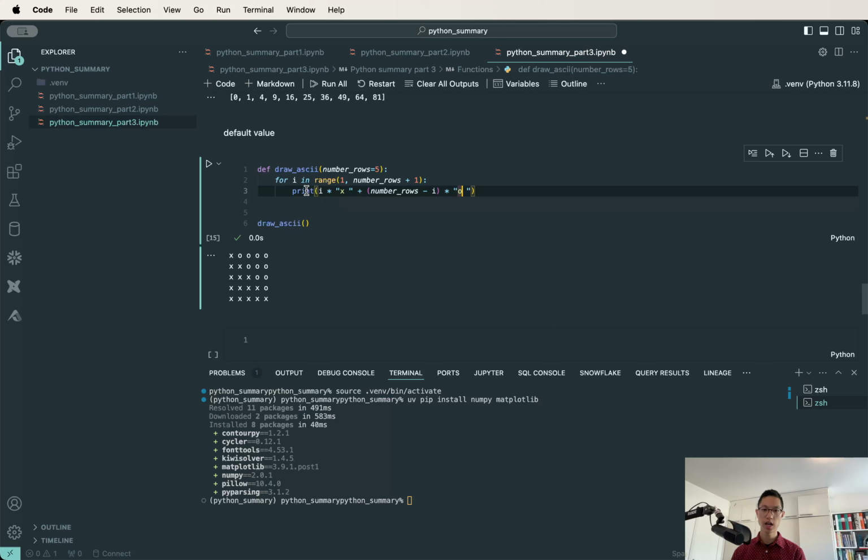And in the next one, i equals 2. We get 2 x's because we have 2 times x. And then we have 5 minus 2, which gives us 3. Then we get 3 o's. And remember, we have plus, so we concatenate them together. And we use the times operator, the star operator, which gives us repetition of strings. Remember from last lecture.